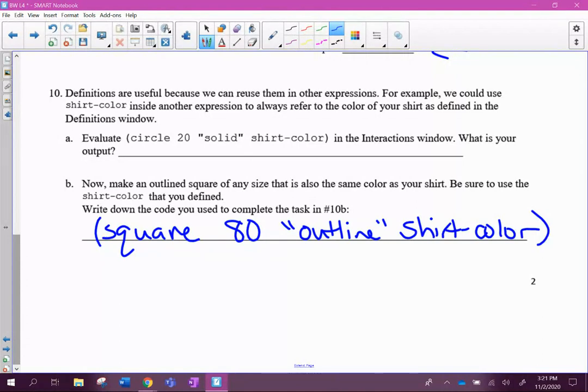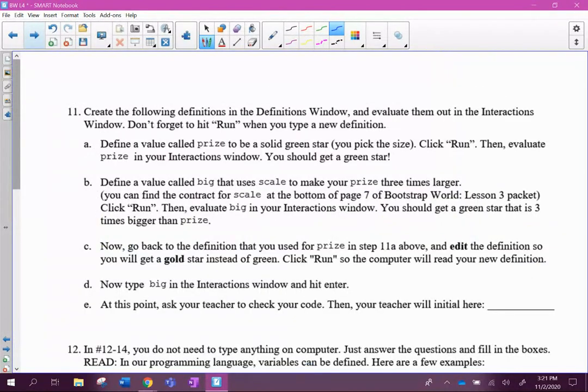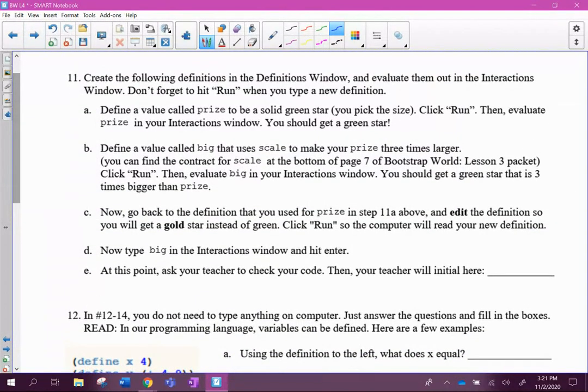All right. Number 11. Create the following definitions in the definitions window and evaluate them out in the interactions window. Don't forget to hit run when you type a new definition. So letter A says define a value called prize to be a solid green star. You pick the size. So you're defining a function called prize to be a solid green star. Click run, evaluate prize in your interactions window. You should get a green star. So if you don't, something happened.